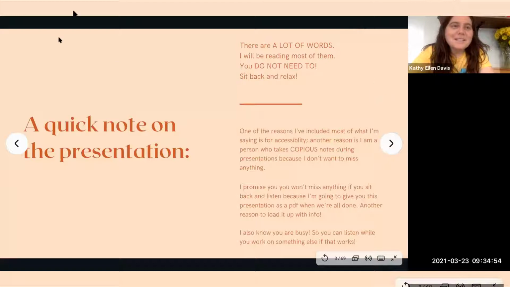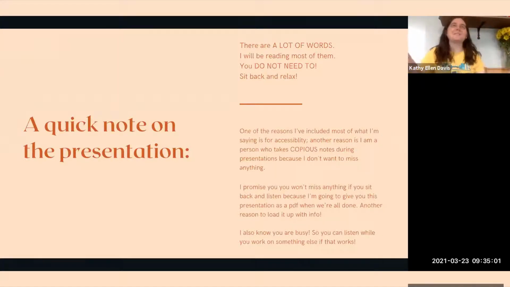And a quick note on the presentation, you're going to notice there are a lot of words and I will be reading most of them. You do not need to. Please don't do that. Just sit back, relax. One of the reasons I've included a lot of what I'm going to be saying today is for accessibility. Another reason is I am a person who takes tons of notes and I don't want you to miss anything. So it's all going to be here. And I'm going to give you a PDF of all of this at the end so you can revisit it at any time. And also I know you're busy. So if you need to be working on something else, you can just sit back and listen, whatever works for you.